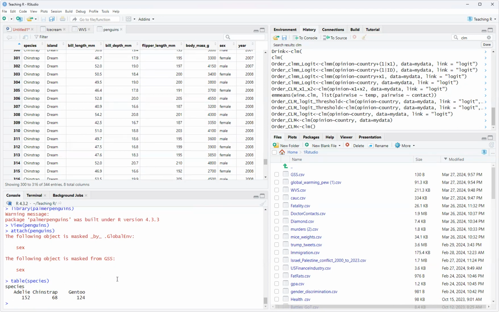This is a real data set. You think they actually go to these islands in the south to measure their beaks and their flippers, or is it in a zoo? I don't know because I'm really not a zoologist, but I play one here.